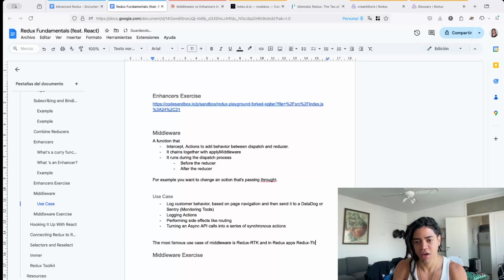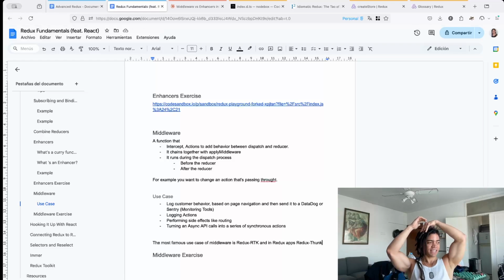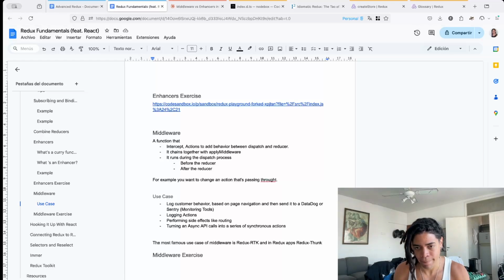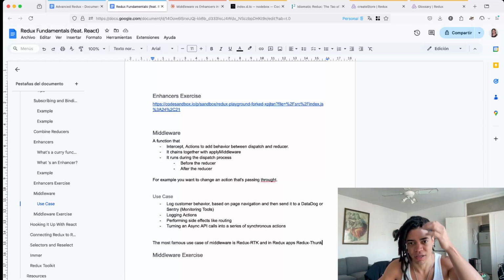Redux thunk. And I get why they're using it, because they don't want to overcomplicate things. They're only sending the state on each one of them. They don't overcomplicate their life with that.